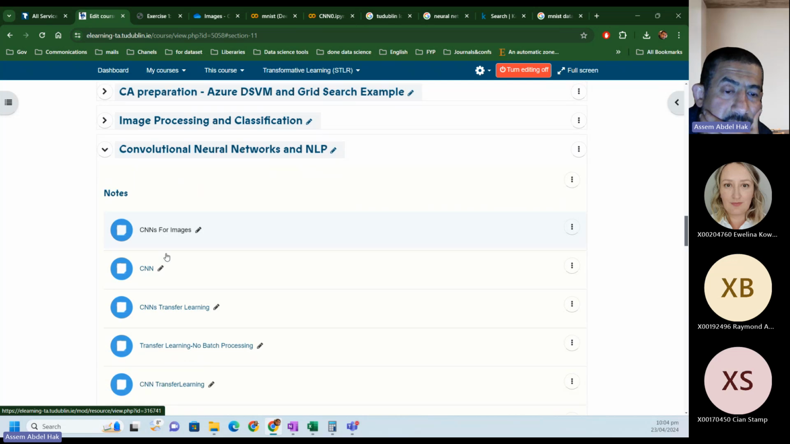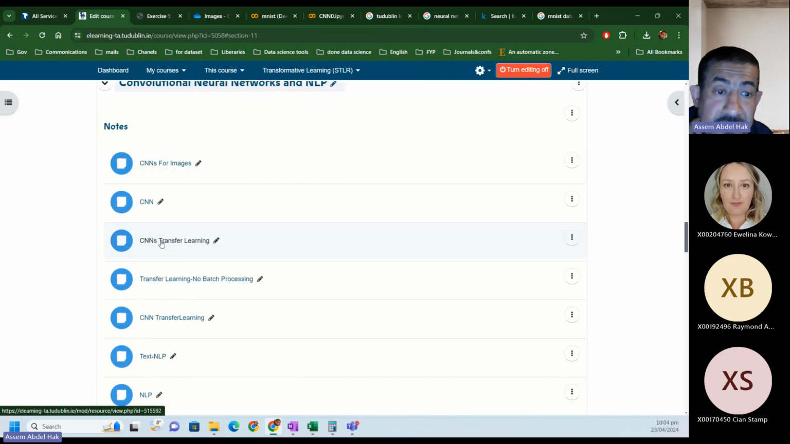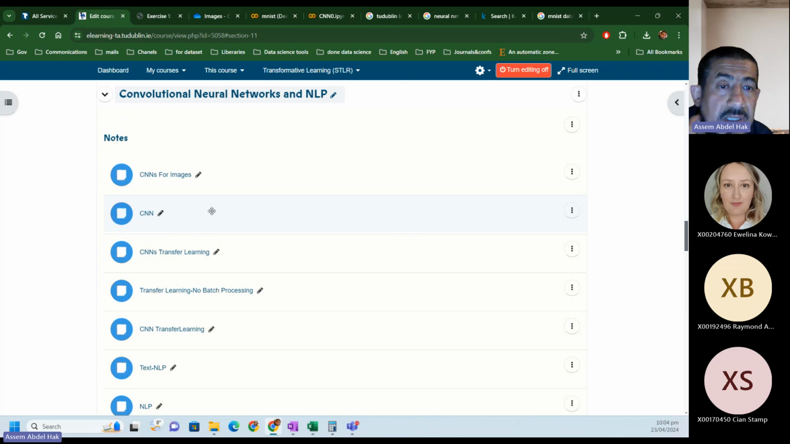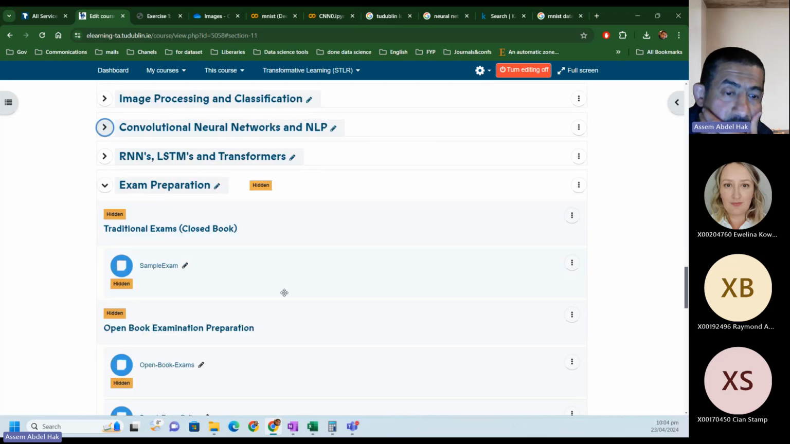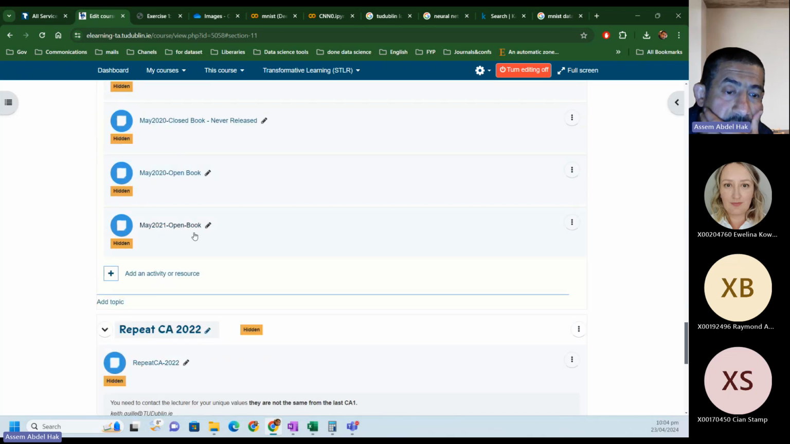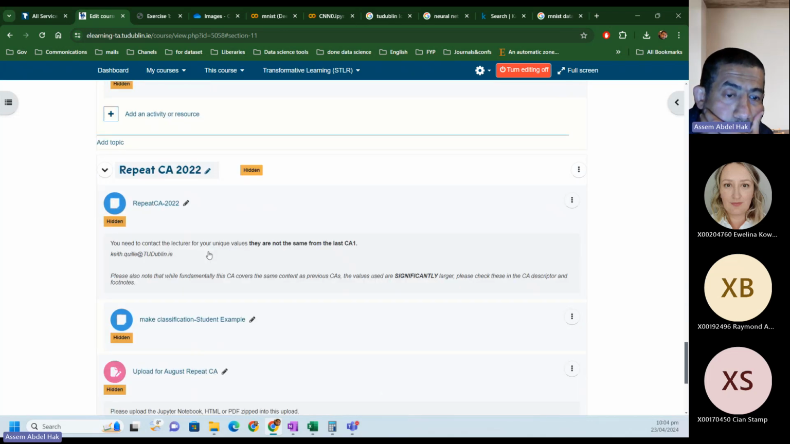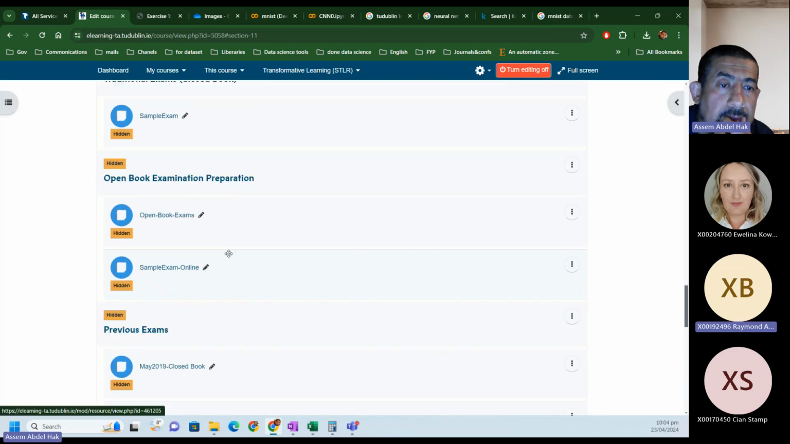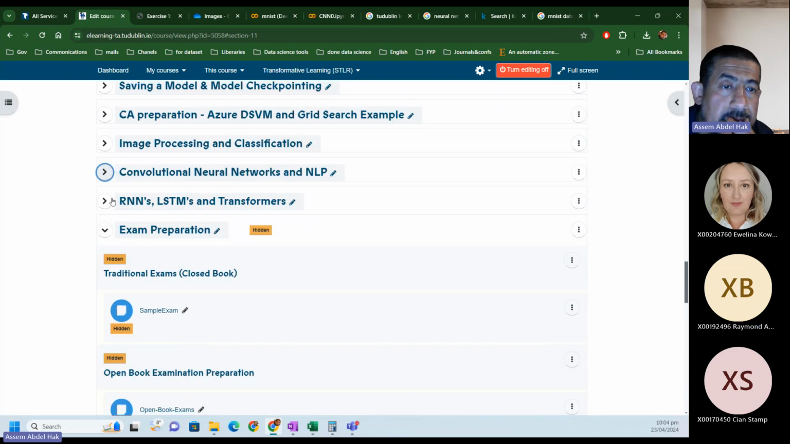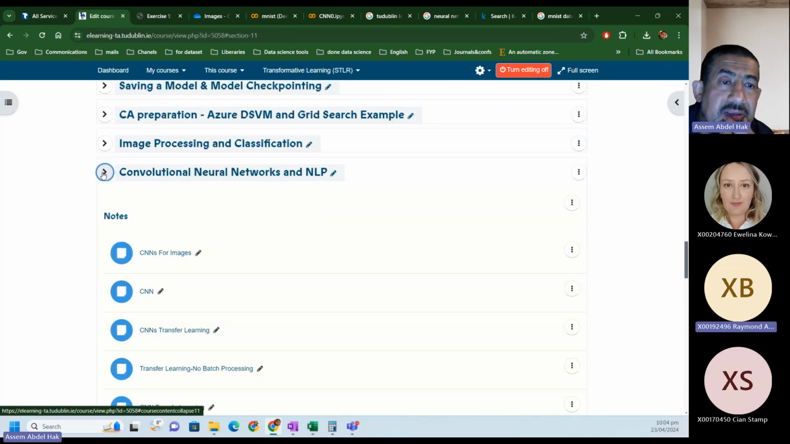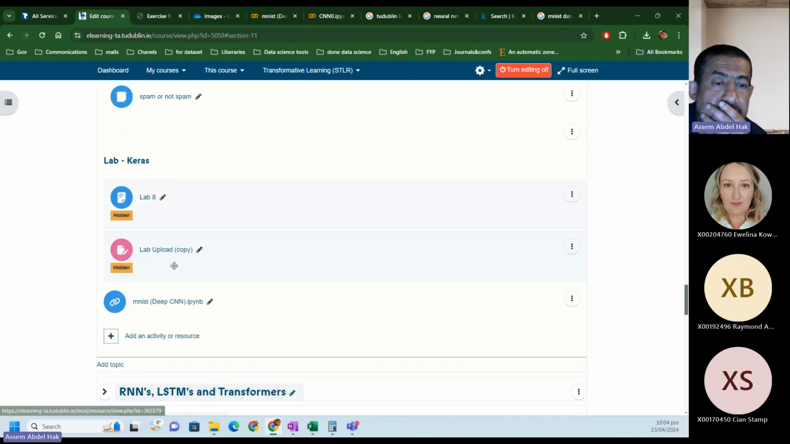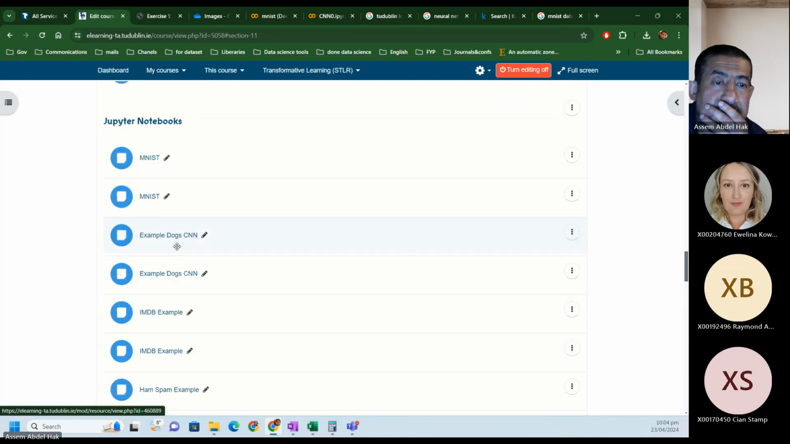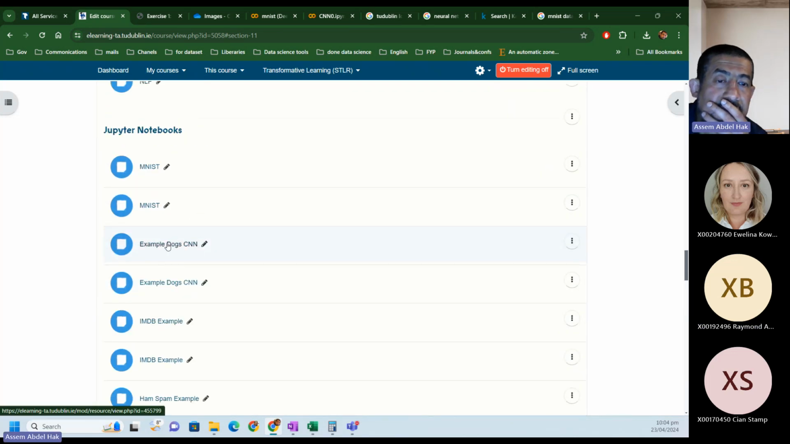CNN for images. Okay. We don't have transparent, right? Just for images here. And we have the dogs example in this one. And the MNIST is here, MNIST at the end of the Jupyter Notebook. Everything under convolutional neural network here. Okay. Right here. What else, guys? There's an example for dogs here. Okay.